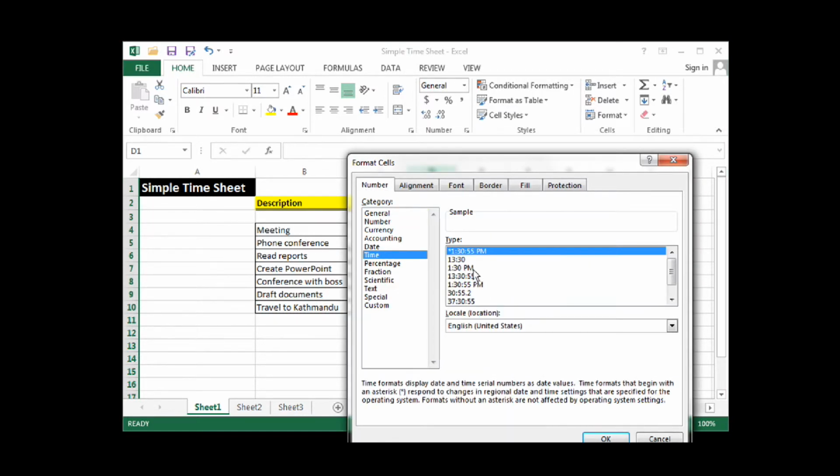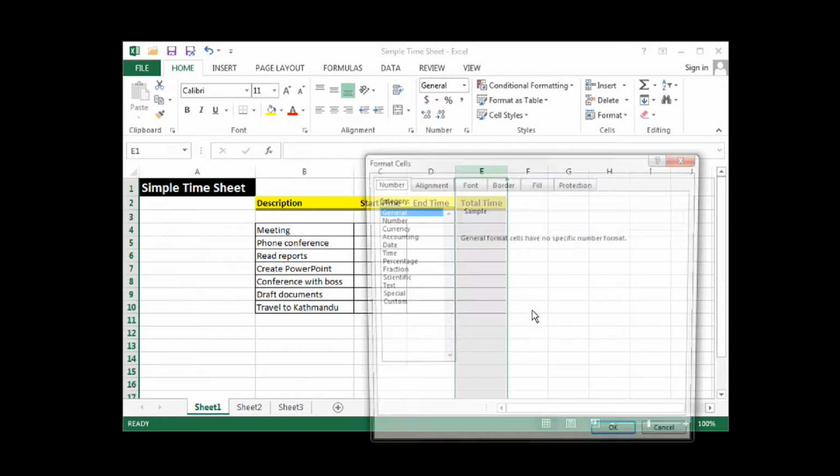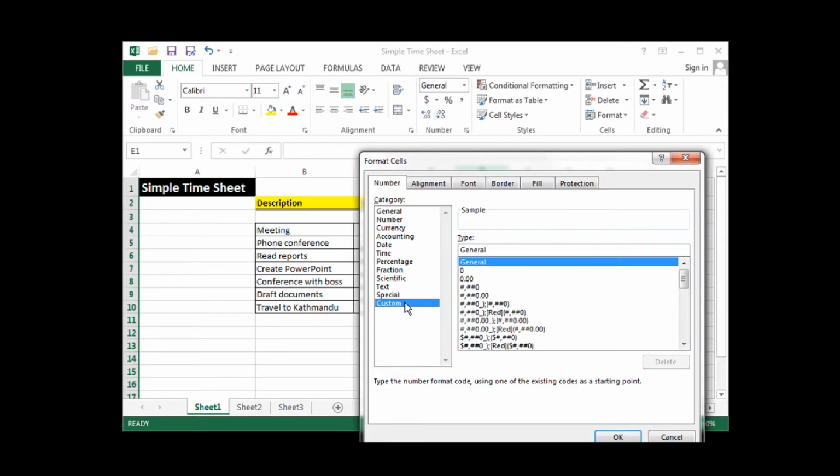Finally, let's format the last column. Again, highlight the column, right-click, Format Cells. This time select Custom. And I'm going to clear this box and make a custom entry, HH:MM. This formats hours and minutes.